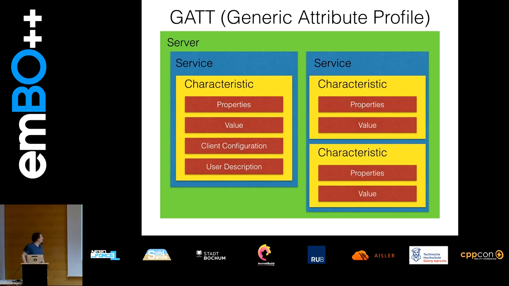On top of the attribute protocol layer, there's another protocol called the generic attribute profile. GATT arranges data into characteristics and groups characteristics into services. Services are the blue boxes, and characteristics are the yellow boxes. So this server serves 2 services. The first service has 1 characteristic. The second service has 2 characteristics.